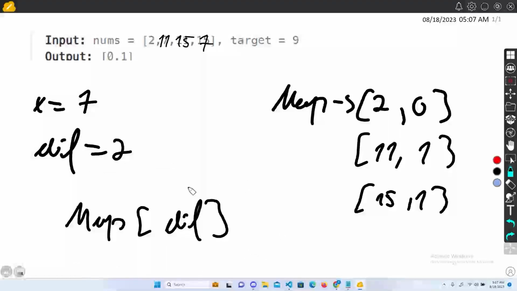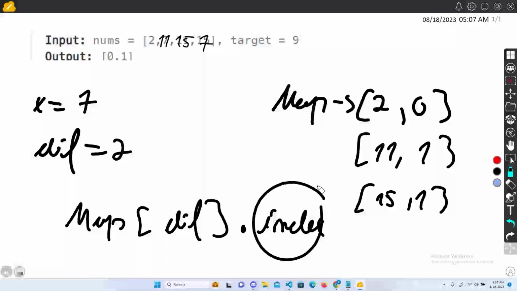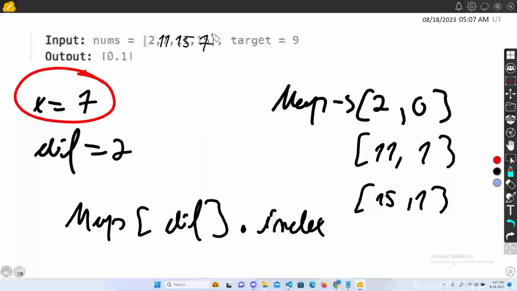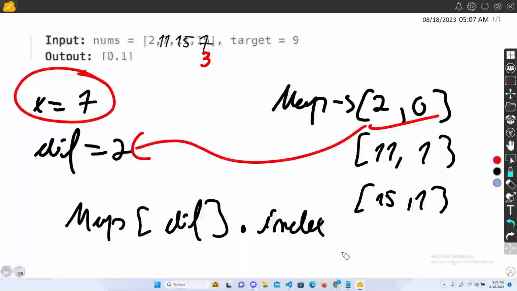Does this difference exist? Yes, we have it in the map. So we need to get the index, the second element from the pair. So we are going to return the index of the x, which is going to be 3, and the index of the key element from the map got from the difference, which is going to be 0. Let's start now with the problem.